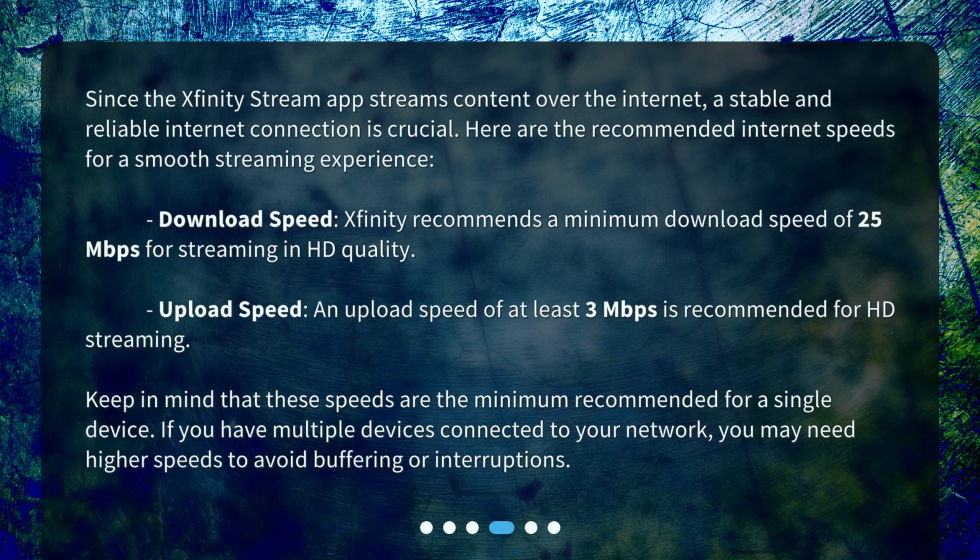Internet connection. Since the Xfinity Stream app streams content over the internet, a stable and reliable internet connection is crucial. Here are the recommended internet speeds for a smooth streaming experience.